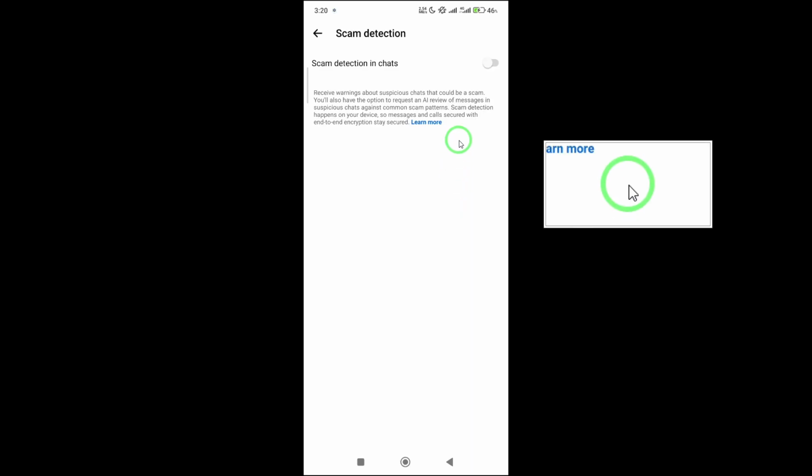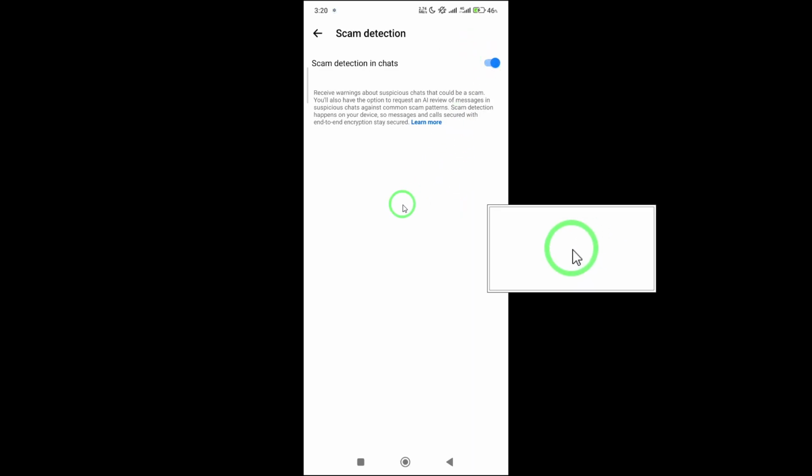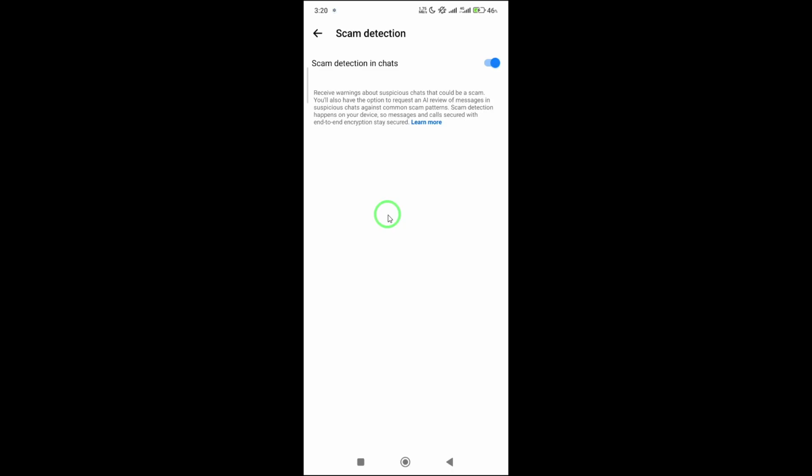Messenger will now automatically scan for suspicious behavior, warning you if someone might be trying to scam or impersonate others. It can spot fake accounts, unsolicited links, and other red flags that could put your information at risk. And that's it. You've just enabled scam detection on Messenger. It only takes a few seconds, but it gives you powerful protection while chatting online.